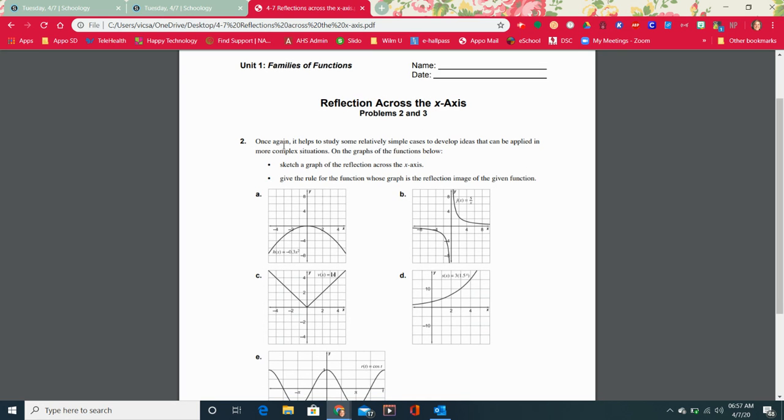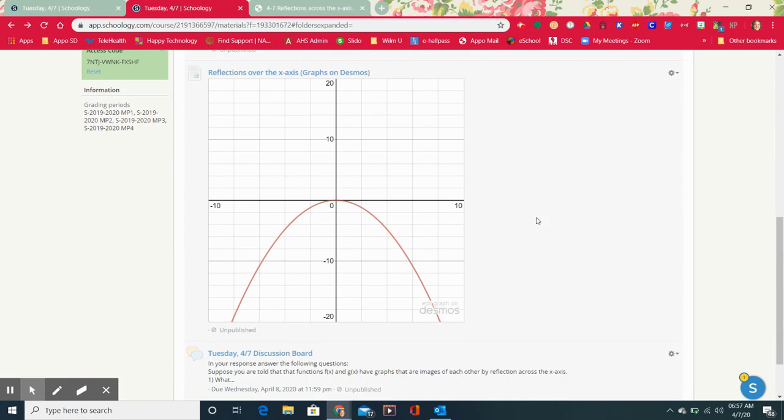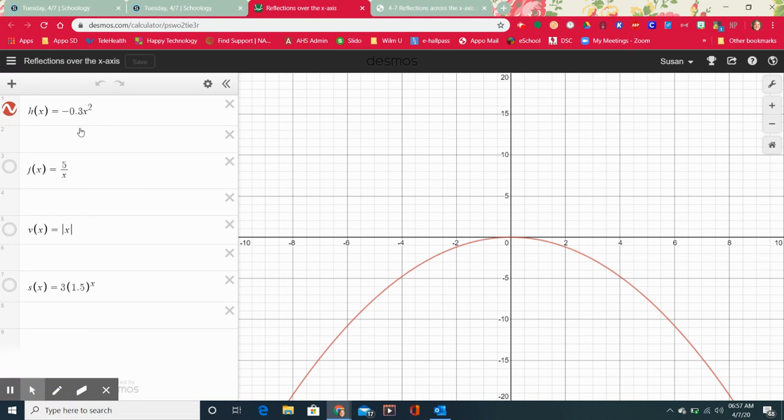But again, to help with this, I have this Desmos attachment. And if you click right here in the bottom right corner, you can open up a graph. I've already typed in all of the functions that you guys are going to work with today, and your job is to reflect them across the x-axis.